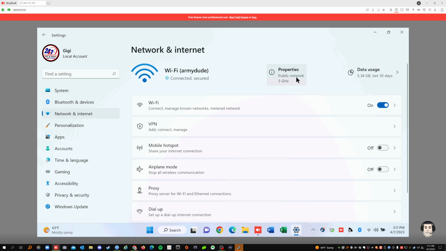And this is the properties. It's a public network, your public network at 5 gigahertz. And you're using up, for the last 30 days, 5 gigs of stuff, which is not a lot for 30 days. I do a lot more than that. I do terabytes.